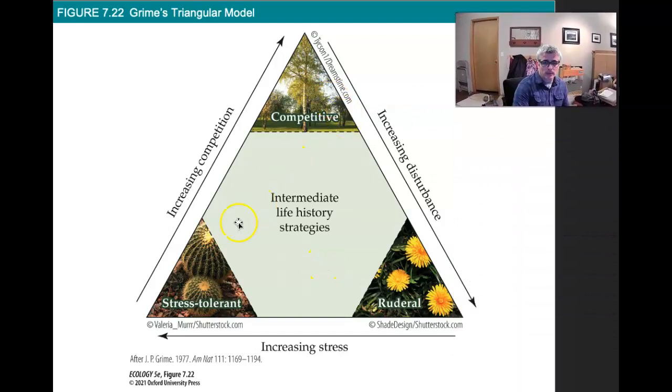And so we can think of this as stress tolerant, competitive, and ruderal. Stress tolerant meaning cacti, sure. Many cacti can live a long time.